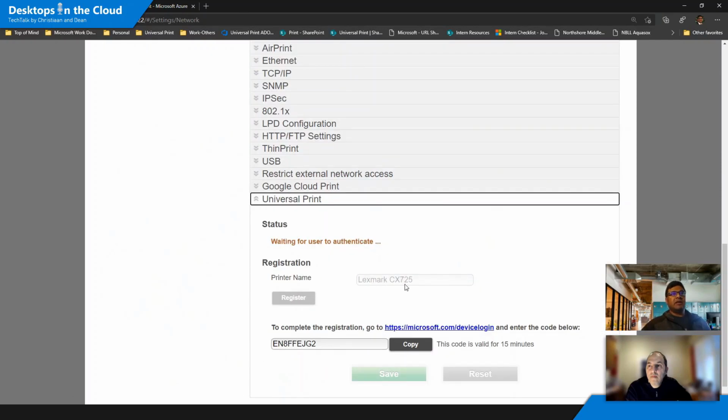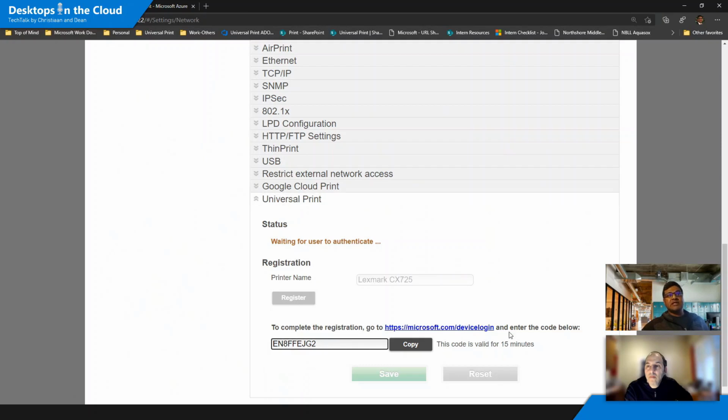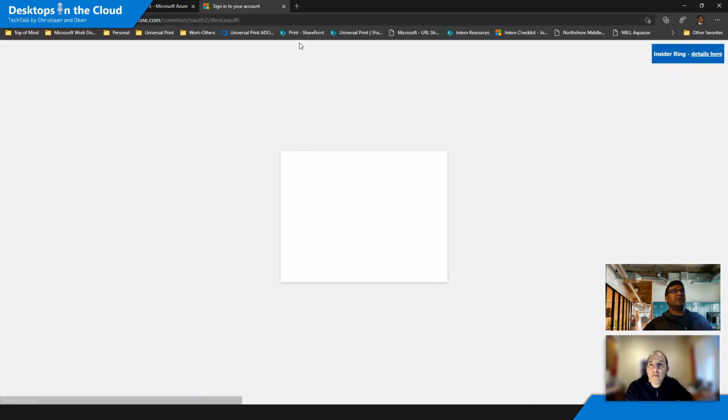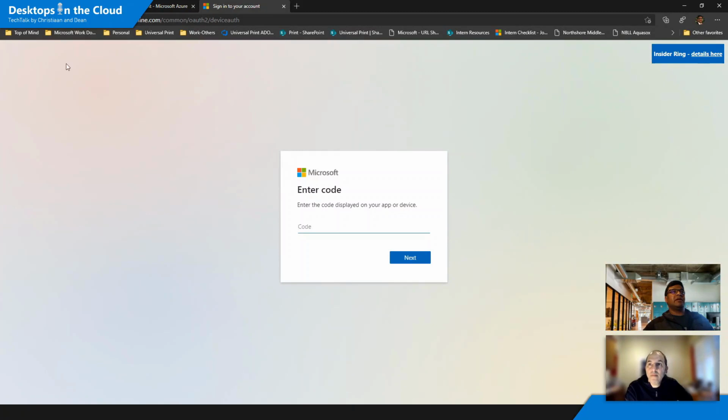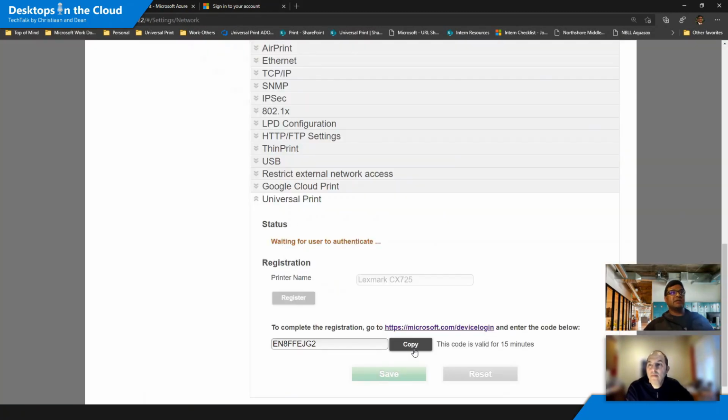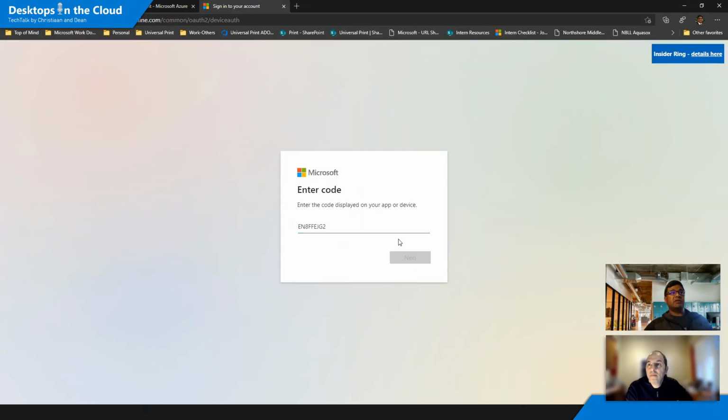And then you can see that I have already set up this printer for registration, and it's asking me to authenticate. Since this printer could belong to any customer, we do need to tie it to the specific tenant of the customer, which is my tenant in this scenario. So I would use the code that has been generated here and then log into a Microsoft tenant which is registered with Universal Print. When I'm prompted, I need to bring the code here. So let's go back and copy this code. Put in the code here and click on Next.